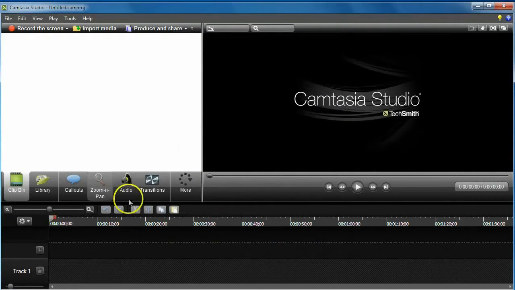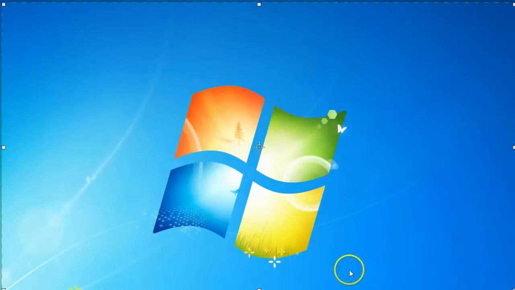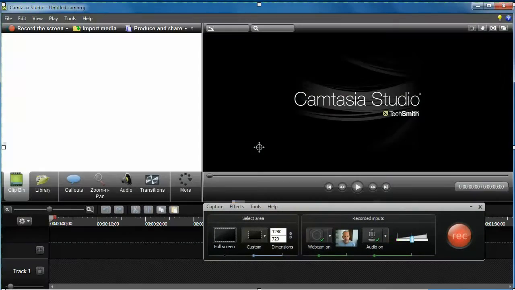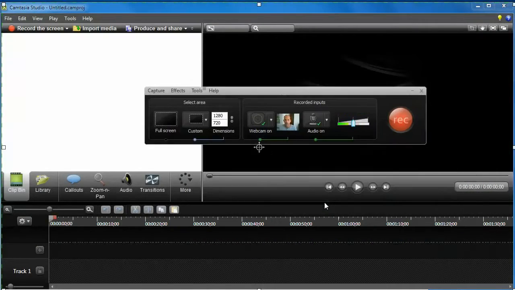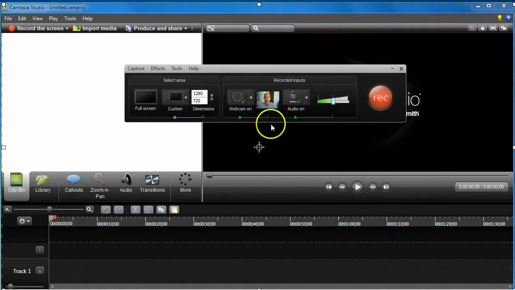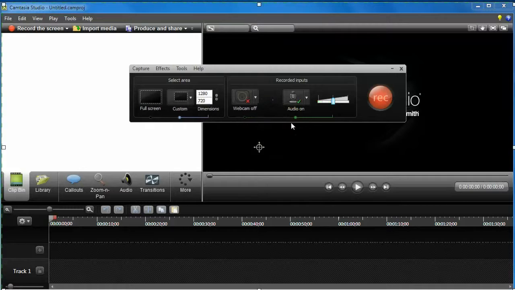Now to record a screen, obviously you would want to click on record screen, and when you do that, this little toolbar comes up right here. Let me just bring this back up here. Here's the bar right here. I have my webcam on right here. Maybe I'll just turn that off. There you go.